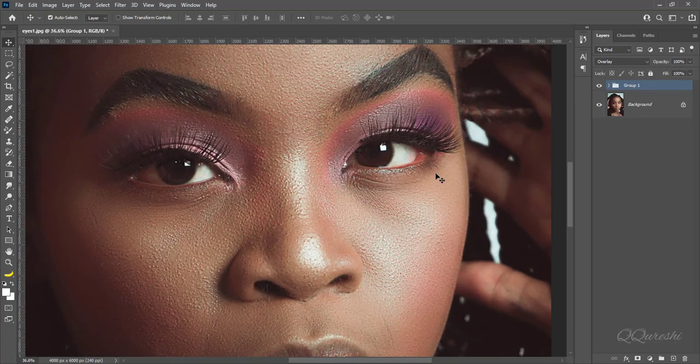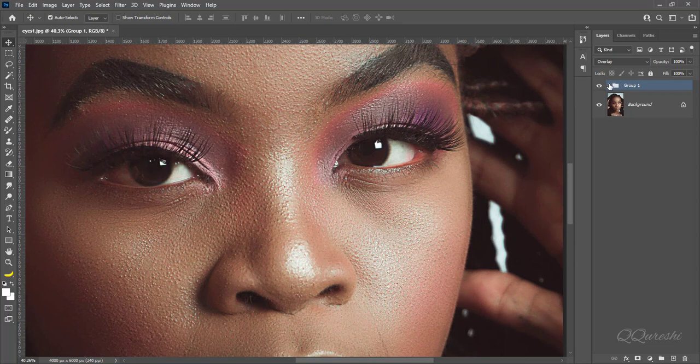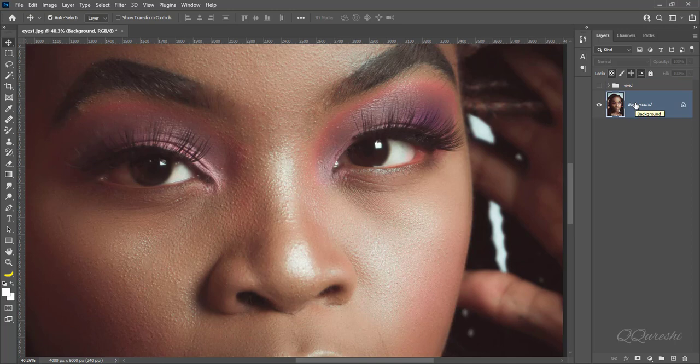Let me zoom in to show you the blurry image before, then after applying the effects it becomes sharp. This effect has more details on the image, even inside the eyes. Name this group Vivid. Let me show you the difference between high pass and this tricky effect.